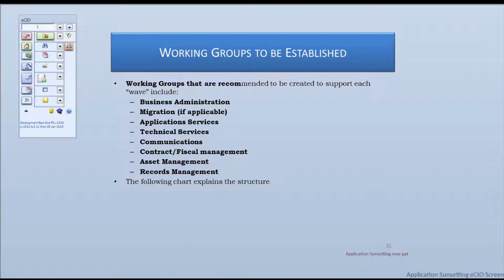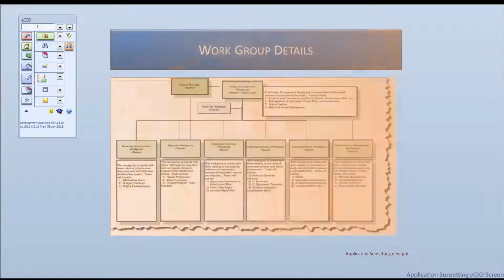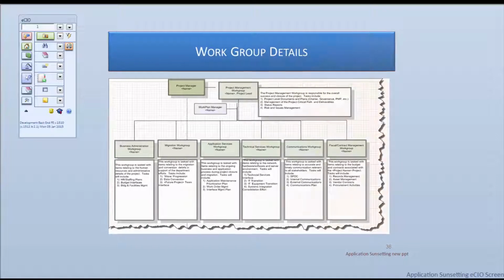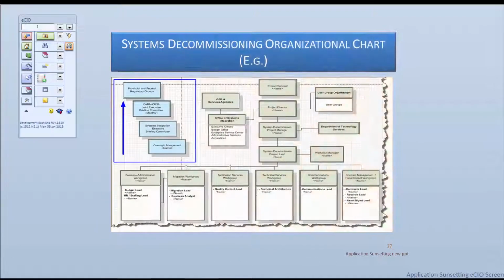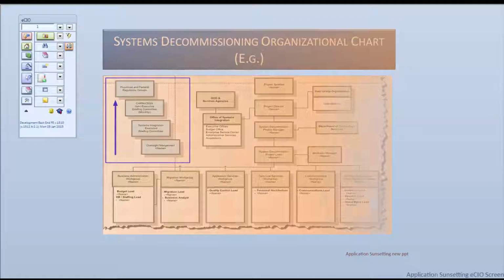So these are some of the working groups. You've got the roles identified. You've got working groups that are looking at each particular aspect within application decommissioning. Here's just a high level. We do track that, and I'll show you that in a few minutes. So those are the work group details and the relationships. This is a typical org chart, which most of you are familiar with in terms of project organization, steering committees, etc., and where they all fit within it.